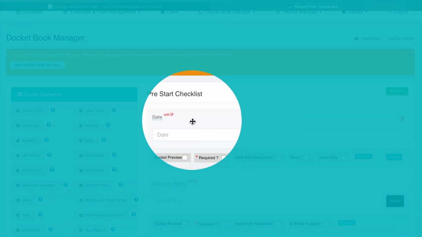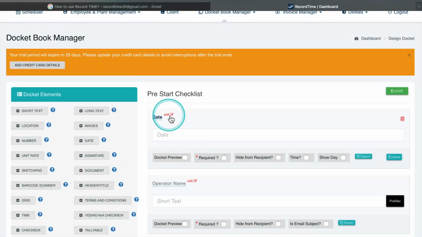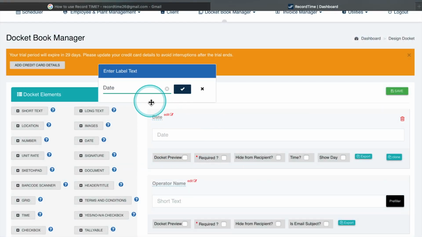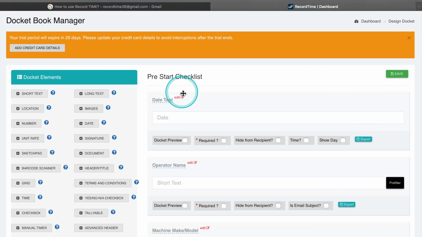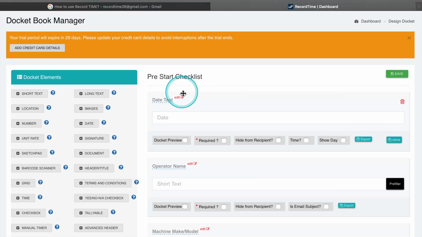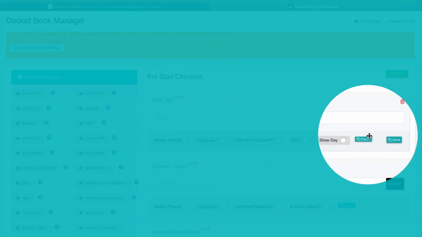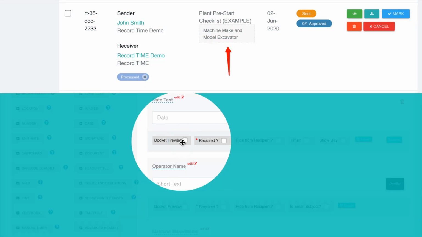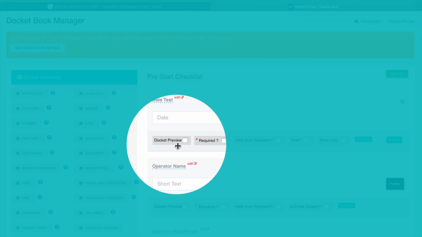You can edit the title of the elements or fields as required. In this example, we are adding a custom word after date and saving it for demonstration. Every field has options that you can enable or disable to set up rules. Docket Preview. If ticked, this field will be shown as a summary on your Dockets page. This will enable you to see important information without going in and out of the dockets.